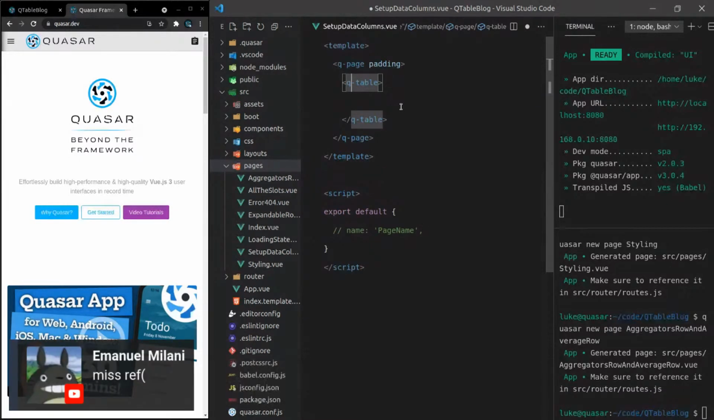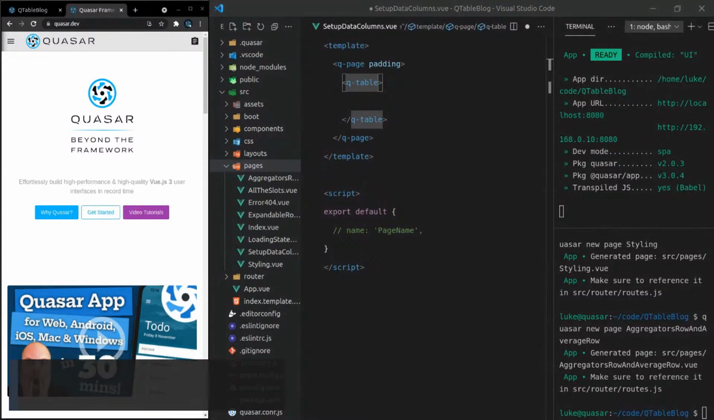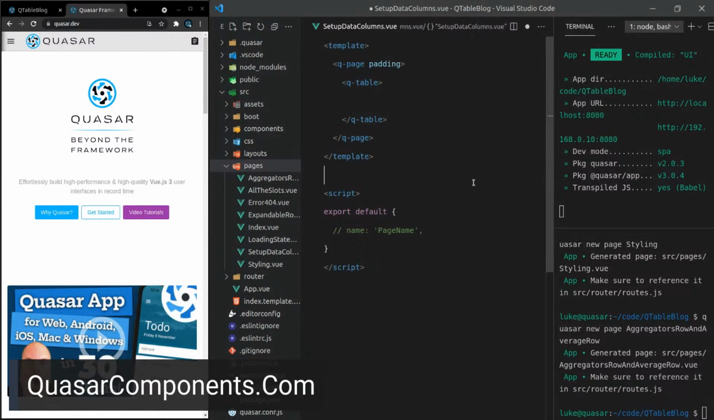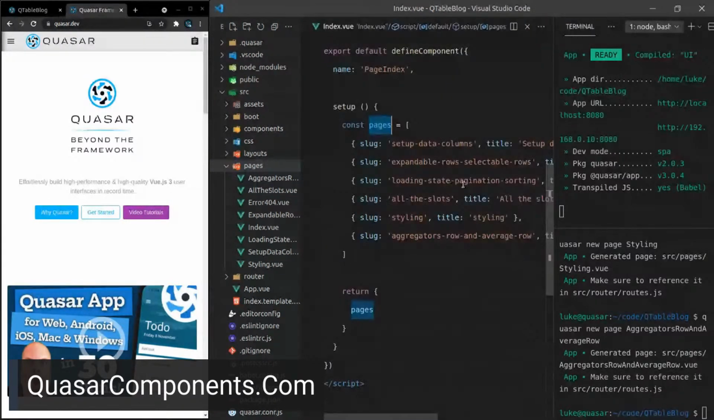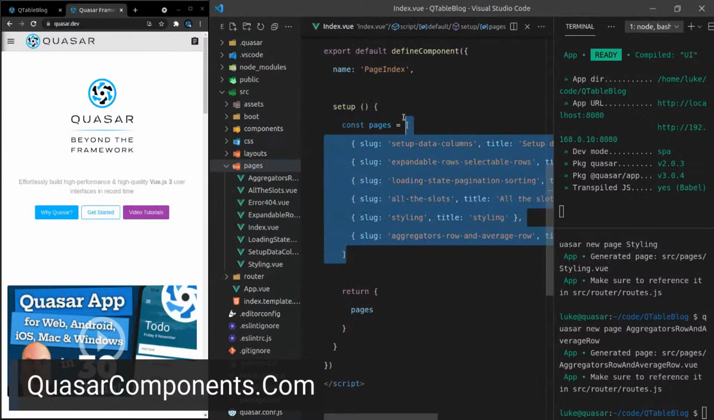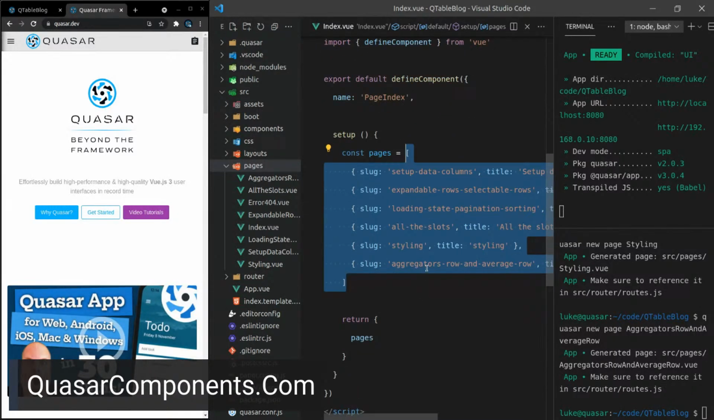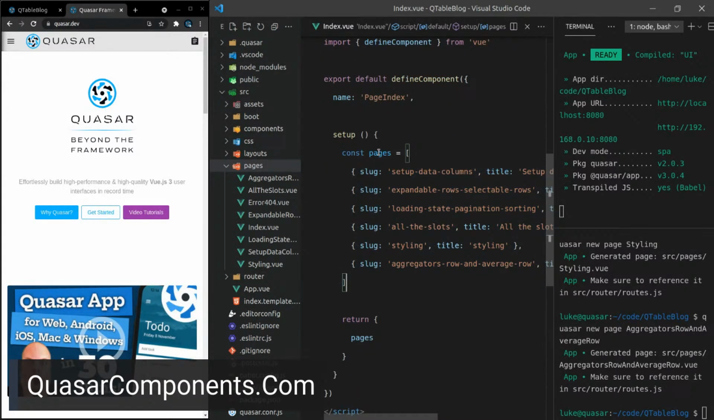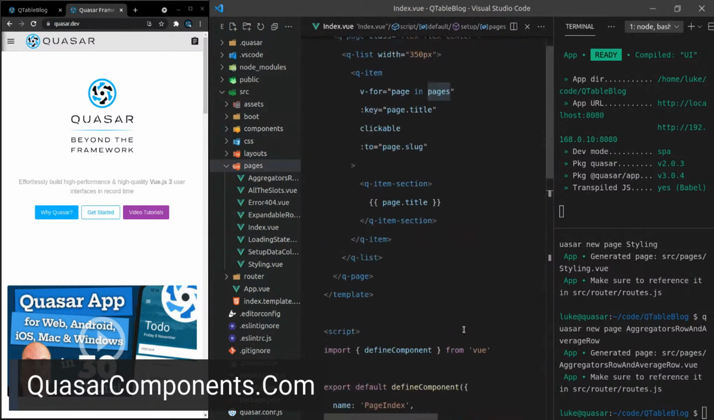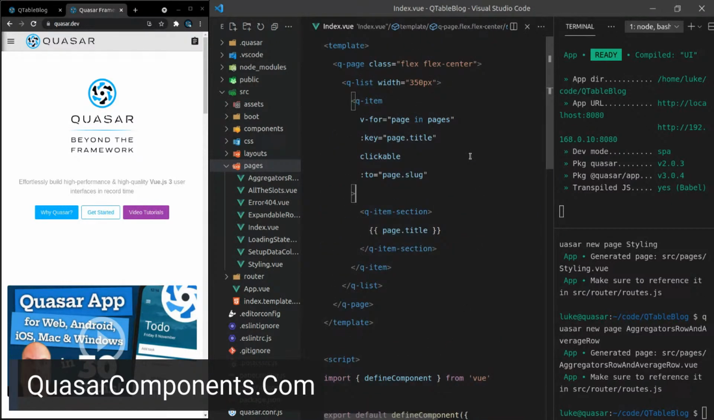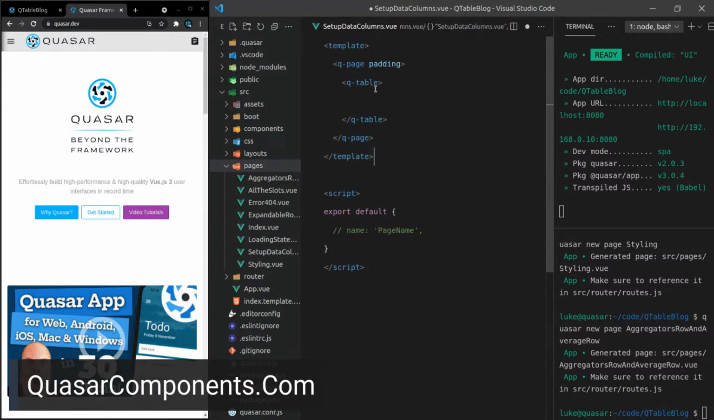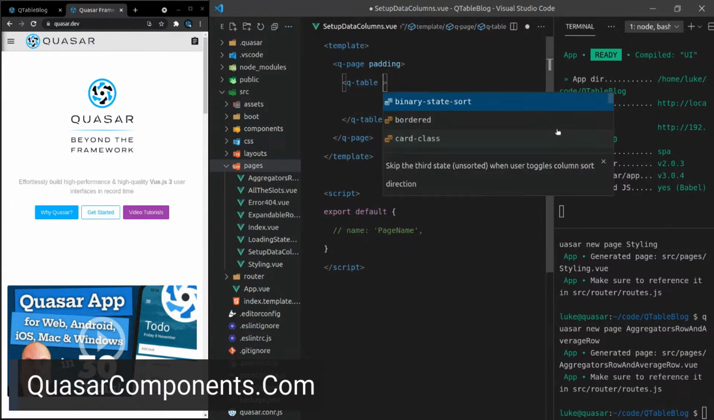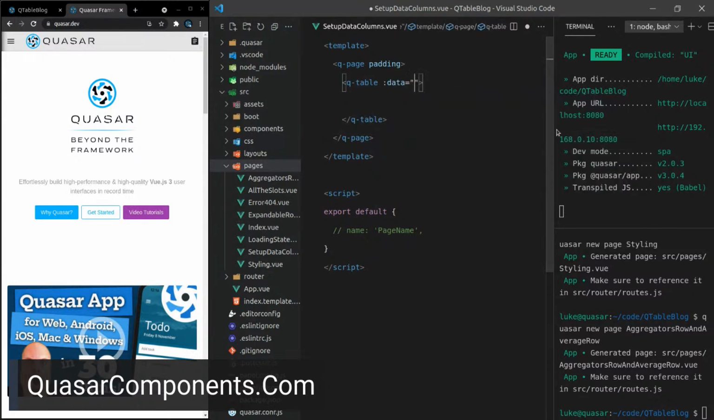Miss ref. I don't know what you mean by that, Emmanuel. Oh, if you're saying that I missed the ref, I don't actually need to ref this. The reason I don't need to ref that is because it's static. There's no reason that I'm ever going to change this data. And so in those cases, it's safe to basically just set the data directly and not use ref. And it's going to work just fine. Ref is only when we need reactive data. I don't even actually know if that's what you were saying, but a lot of people might not even know that.